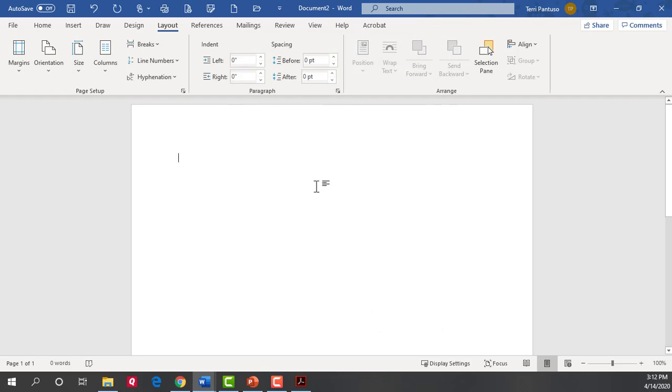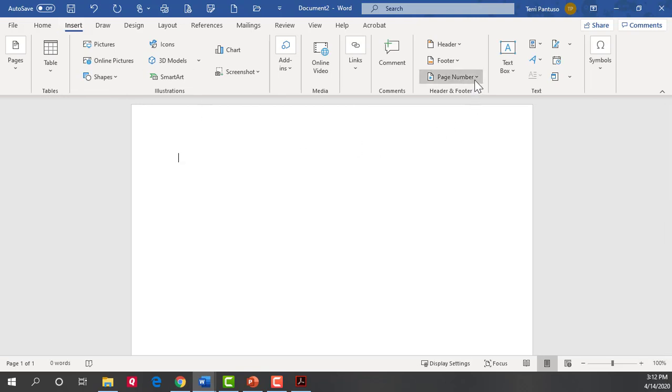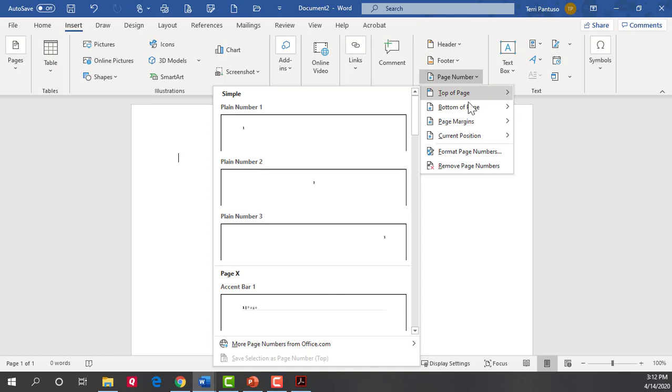So now any information you enter into the paper from here on out, from this point where the cursor is blinking, will be double spaced and will be in the font that it defaults to, which is Calibri 11 point. In order to insert the page number, you go up to Insert, Page Numbers. You want this at the top of the page on the right-hand side.